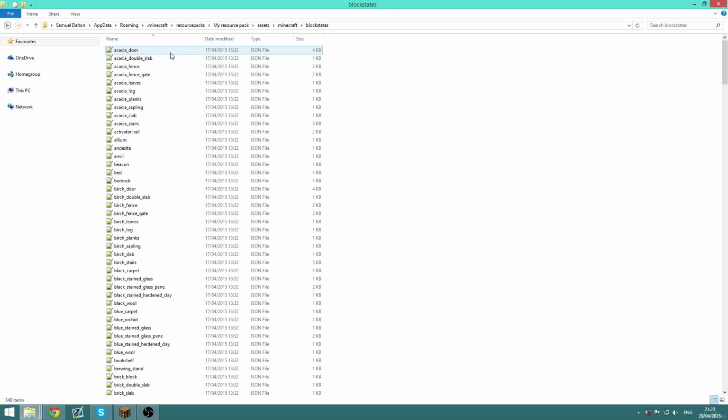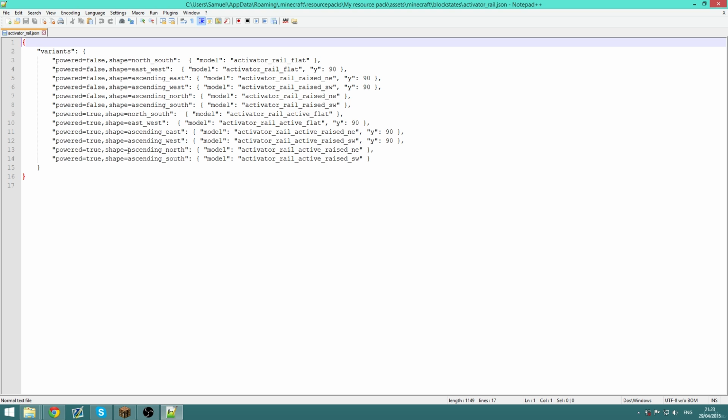And now on to block states. The easiest way to explain block states is to just think of the various different orientations and positions a block can be in. For example, a fence or a rail, an activator rail that we have here. So the activator rail is a good example because it has loads of different variants. For example, it has powered true and powered false, which both use different textures and therefore different models. It also has different shapes, so it can be east and west or north and south, and then ascending in each direction, and ascending for the powered true models as well.